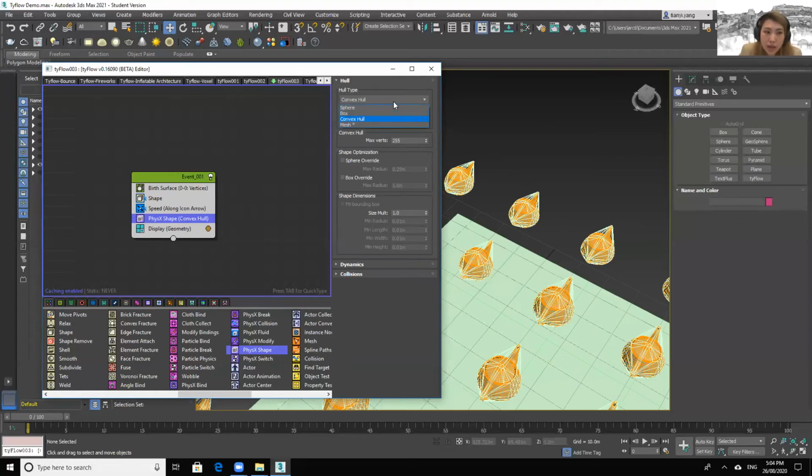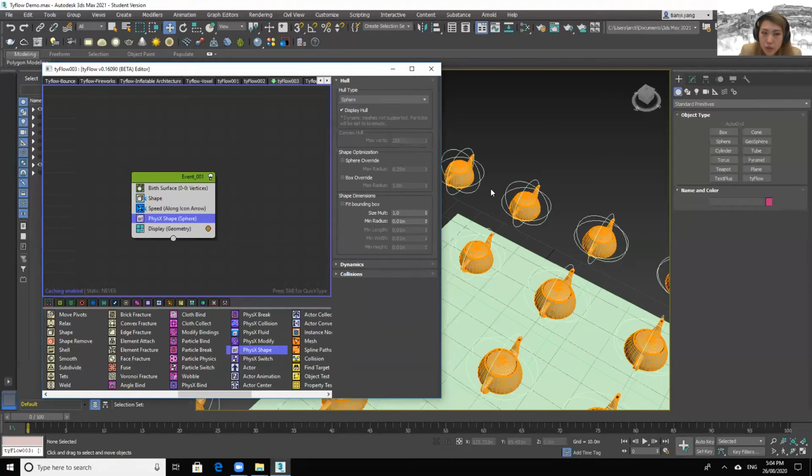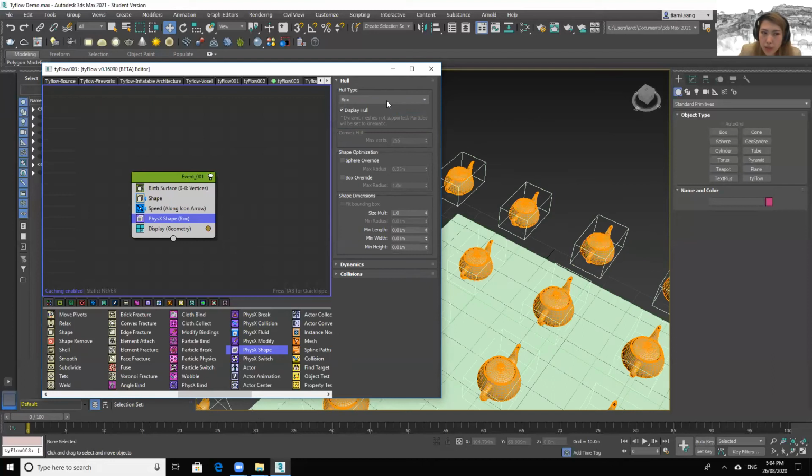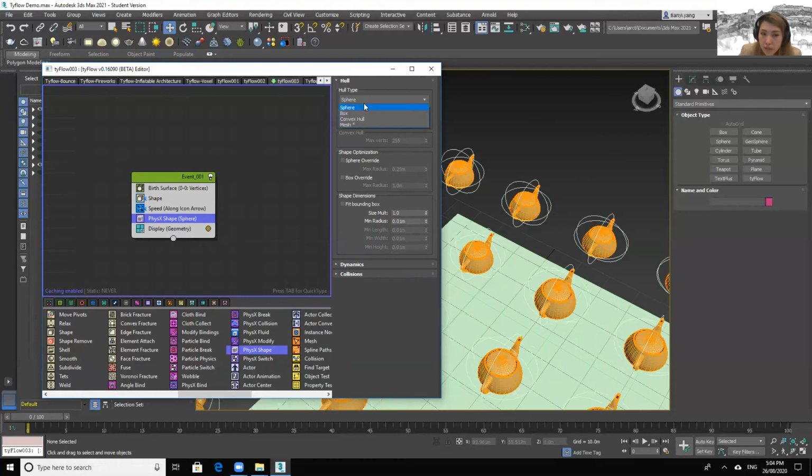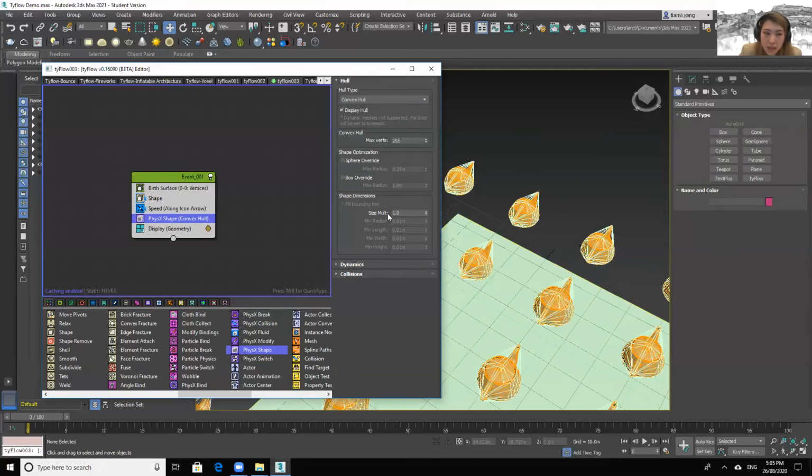So you have other options as well. If you choose sphere, I can show you the difference between sphere and box. It will treat this object as a box or a sphere. And if you want to use some customized geometries, you probably want to keep that as convex.